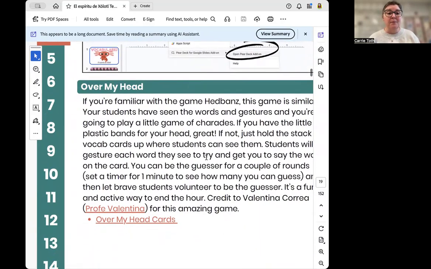We're going to play the game Over My Head. I don't know if you've ever played the game Headbands. Oh goodness, what did I do with the folder? Here it is. I don't know if you've ever played the game Headbands, but I actually have headbands here in my classroom.